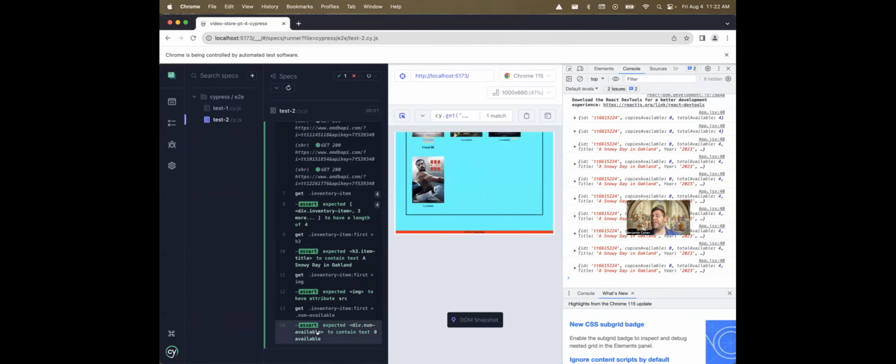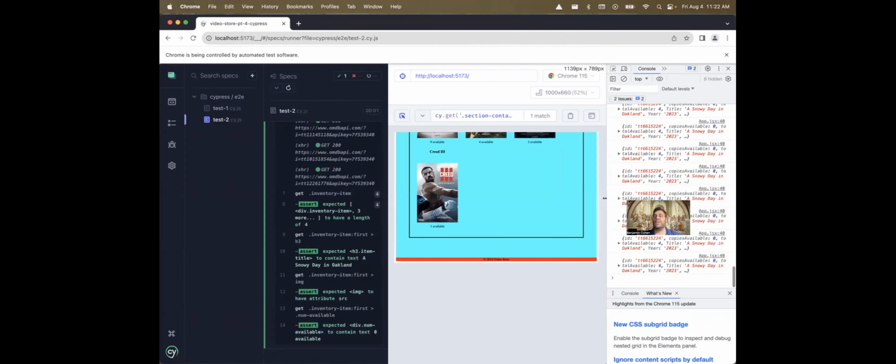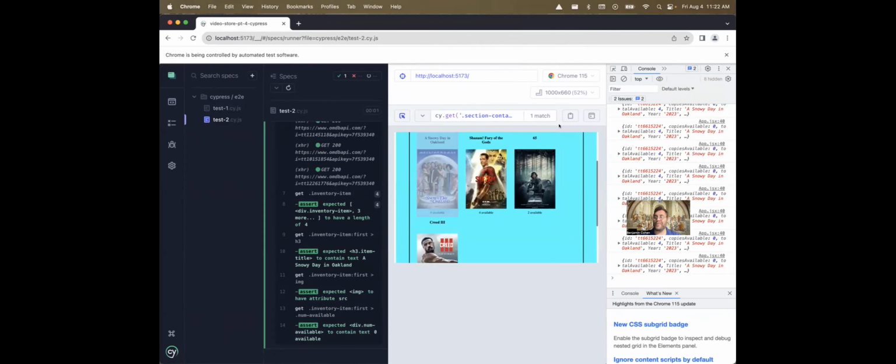Okay, so that's our example of a slightly more involved test using Cypress. How do we feel? I know this one, we're getting down to the wire again.